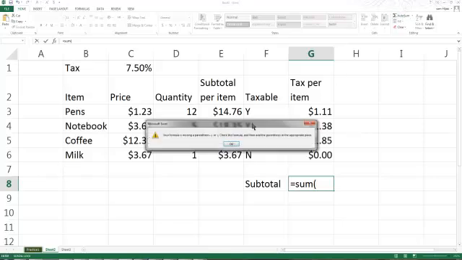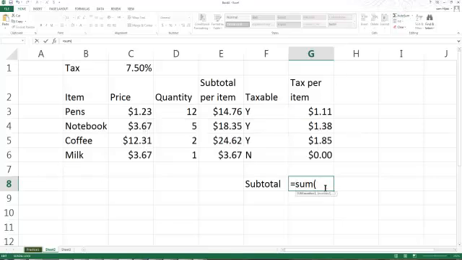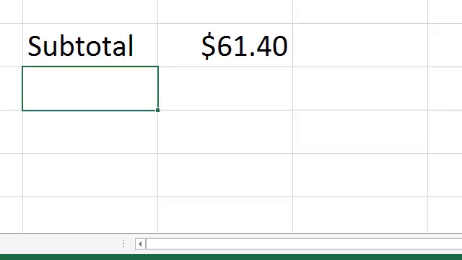Either way will do, okay, because I already put the sum, so it's giving me an error. And select the range of all these values. And close the parentheses and hit enter. That is the subtotal before the tax.